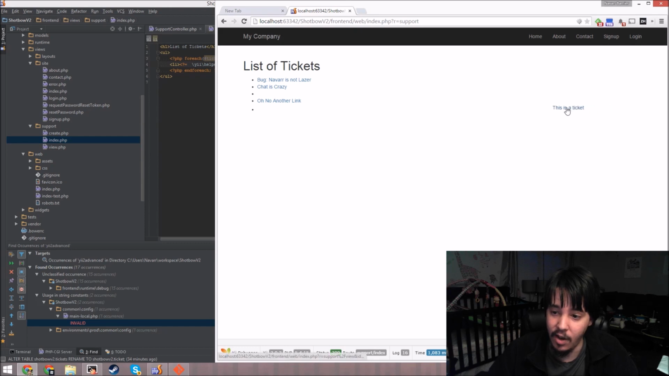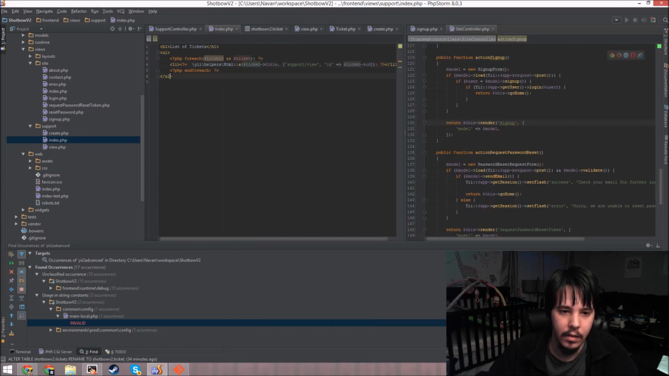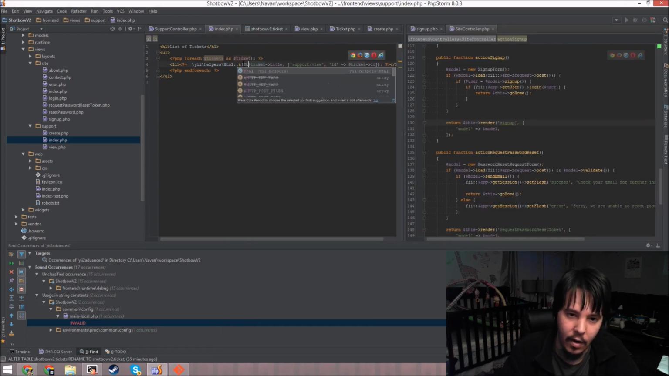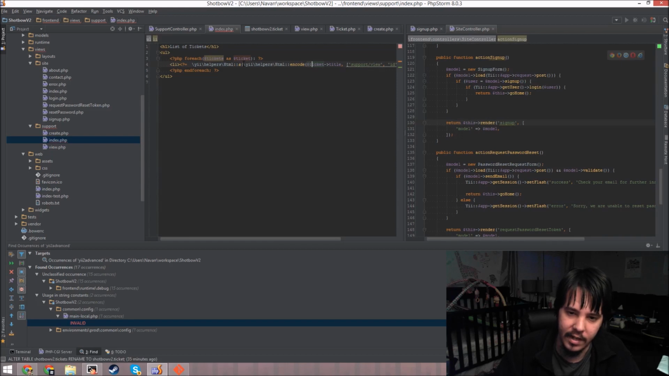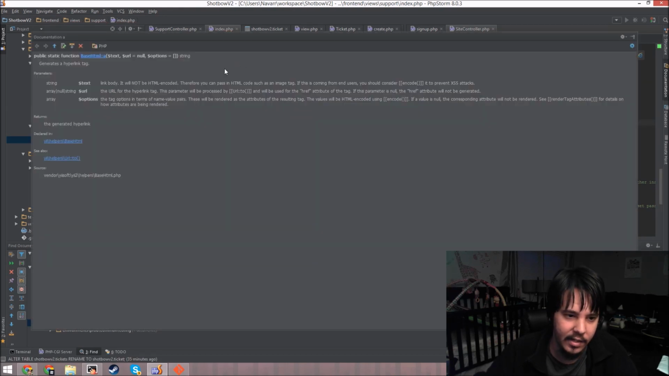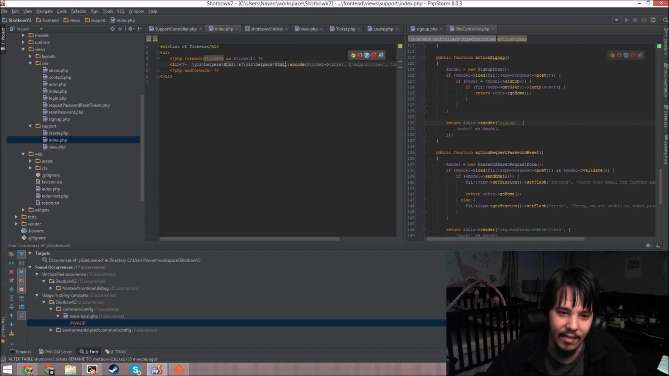You can see that it does not, in fact, escape. We're going to go ahead and put in our HTML encode, the ticket title. Does it say it doesn't escape? It will not be HTML encoded. Okay, that way you can put in image tags and other useful things like that.